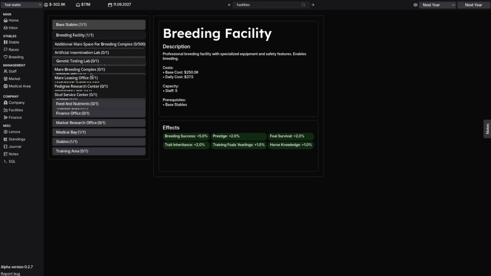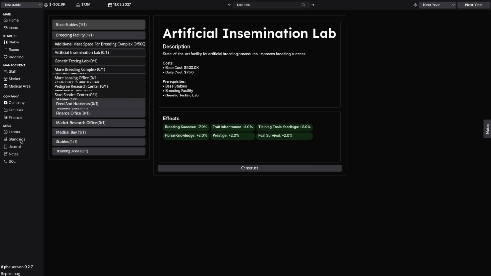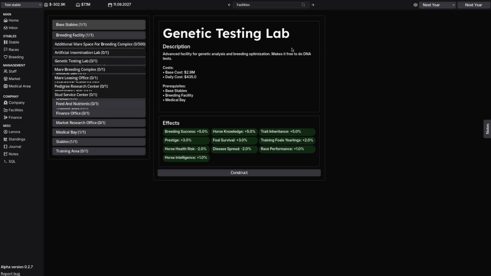Facilities, you can pick different facilities, but visually there's something wrong with this now. It's also showing stats of what each does, like a buff to your game, such as breeding success plus 5% and stuff like this. Some of these, the genetic testing lab for example, make the DNA testing free, so you don't have to pay 10 grand each time.